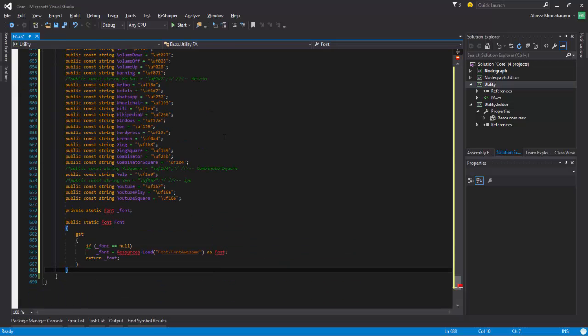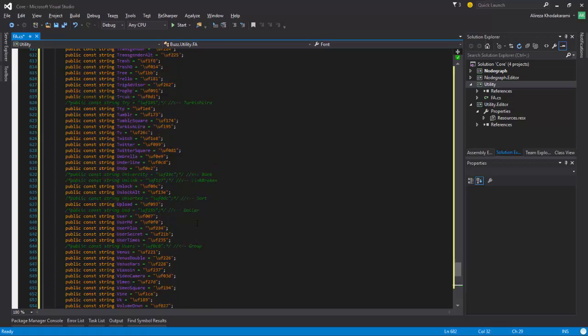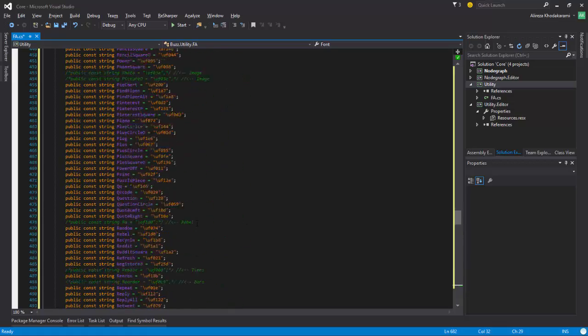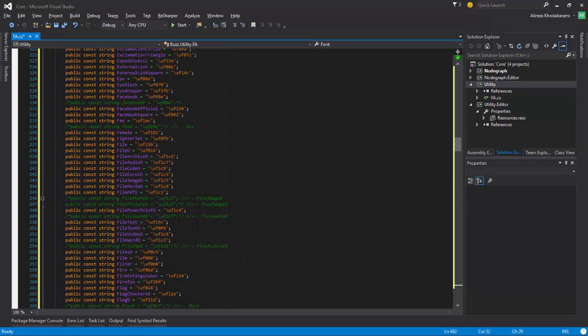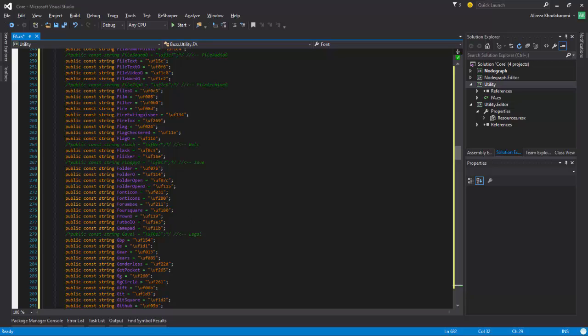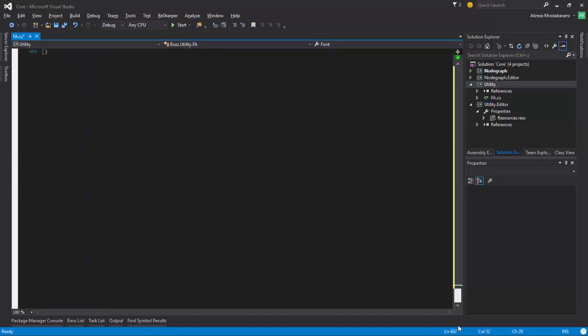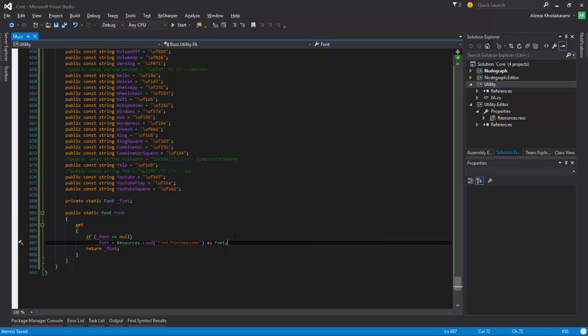So, as you see, at the end of the class, I have a static font that is private. And then I have a getter around it. What I do, I check if it's null, then get it from resources, and then return it. Now, the font was being used somewhere on top. Around here-ish. I think I commented it. Oh no, it was font. And I changed it to font icon and font icons so that I can utilize this font here. And that is your Font Awesome.